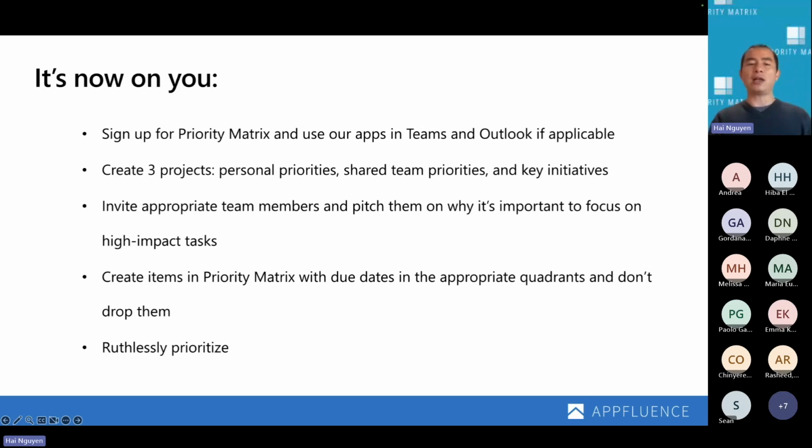And then if you're brand new to PM, I would recommend you create at least 3 projects. One for your personal priorities, one for your shared team priorities, and one for your key initiatives. One thing I want to add to that is one for your goals for 2024. So what I'm doing with my goals for 2024 is I created that matrix, the long-term goals, short-term goals, et cetera, and then I create a task for each of my goals, my sub goals, and then I set recurring reminders. Make sure you do that. Set recurring reminders on a monthly basis.